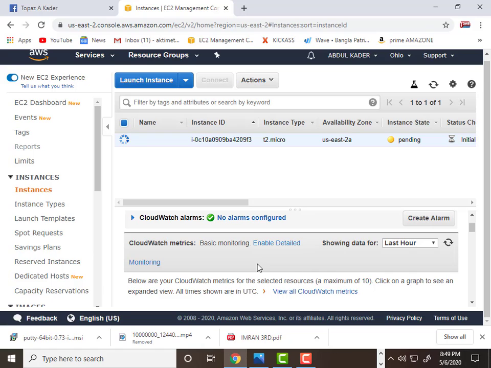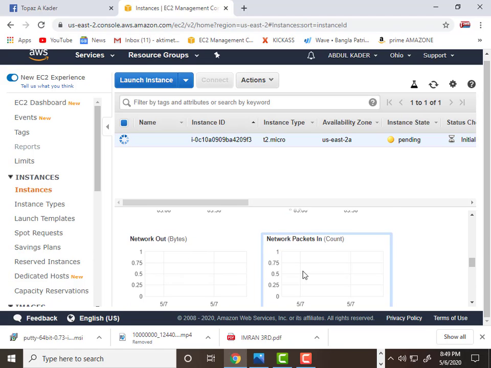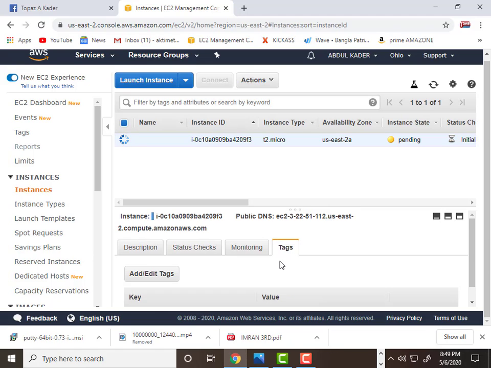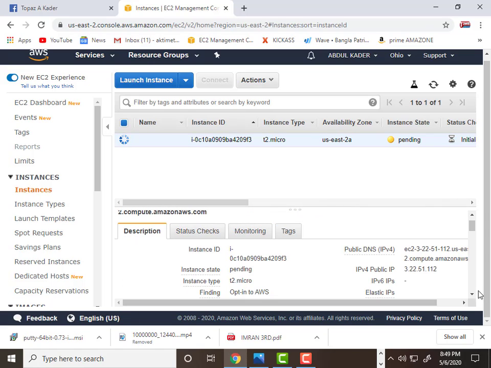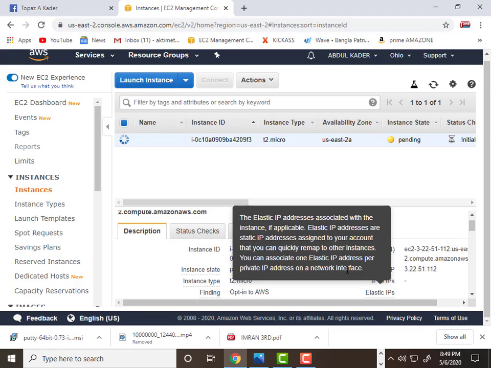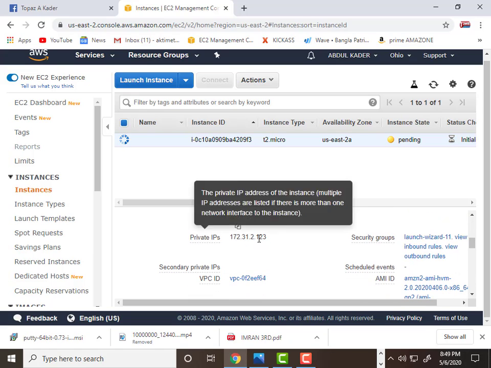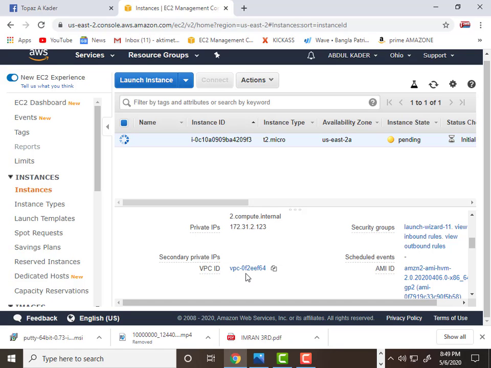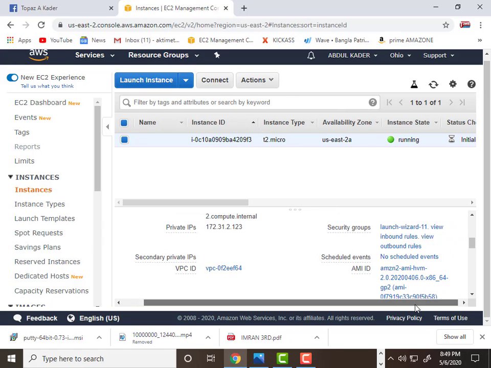Monitoring: you go to monitor, and as you can see, our disk and everything is over here, along with networking. And the tag also, the Linux name tag. That's our tag. In the description, that's our public IPv4 address. DNS, we have a private IP, VPC ID. Under this VPC ID is where the operating system is launching.